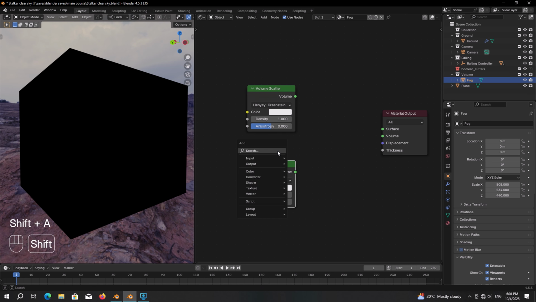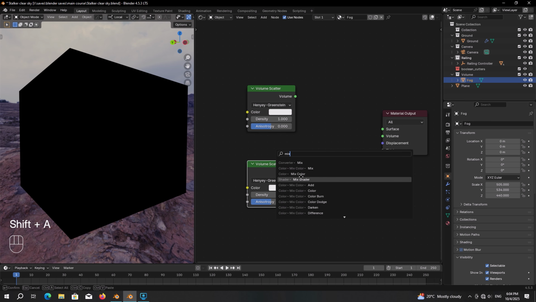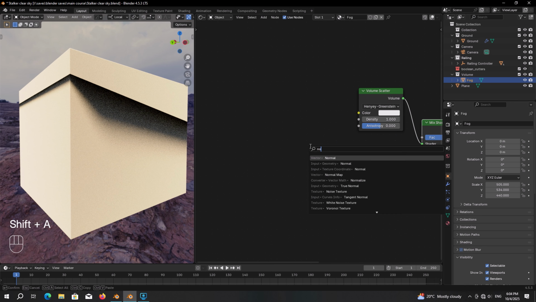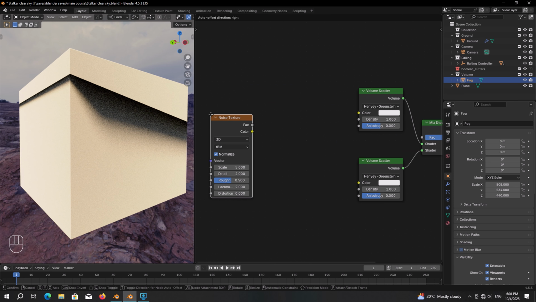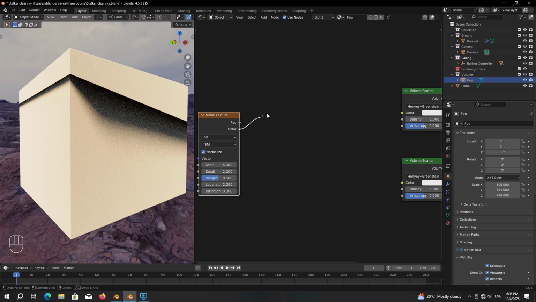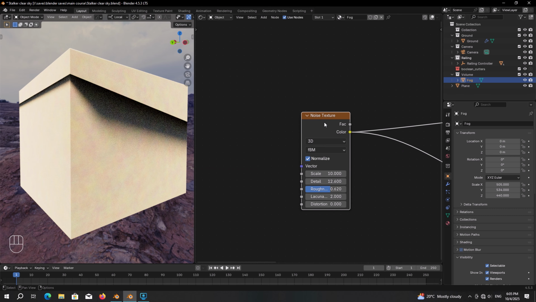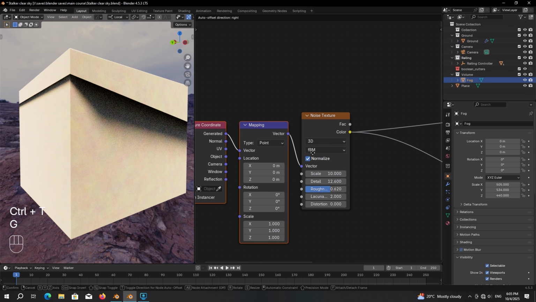To combine them together, add a mix shader. Make the connection like so, then plug the mix shader into volume on the material output. Now add a noise texture and plug color into both volume scatter. Set the scale on 10, detail on 12.6, and roughness on 0.62. With it selected, press Ctrl T. We will get to it later.